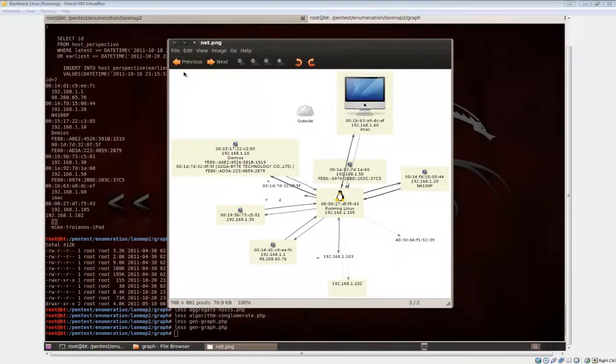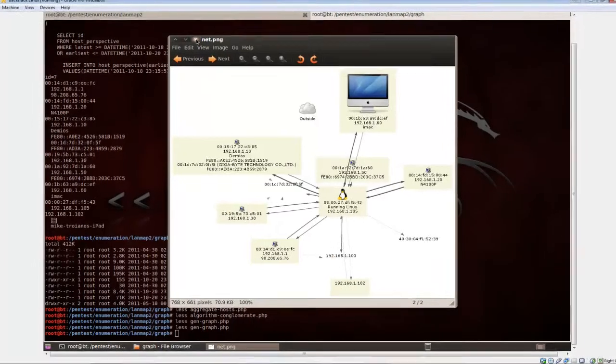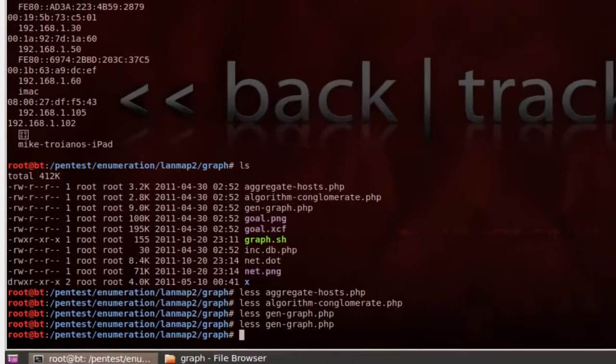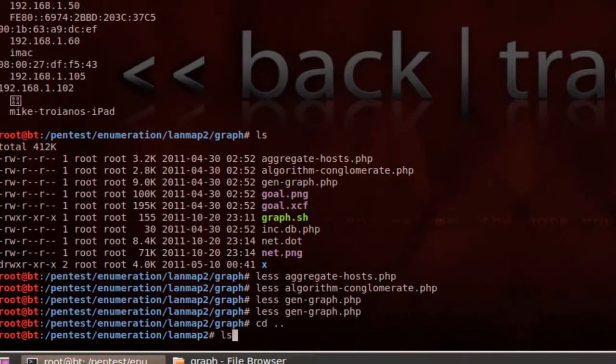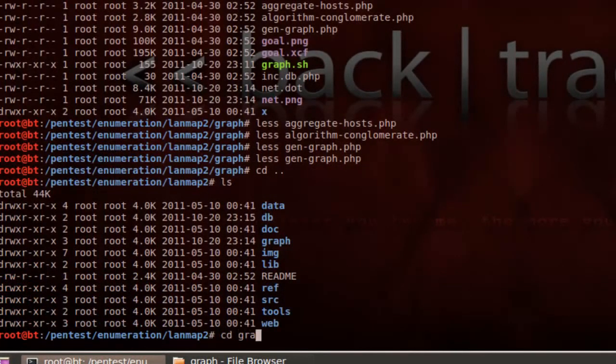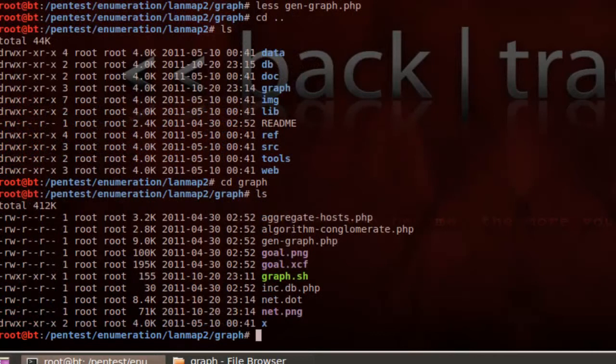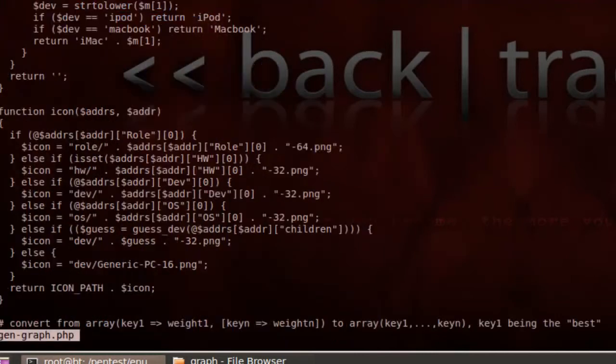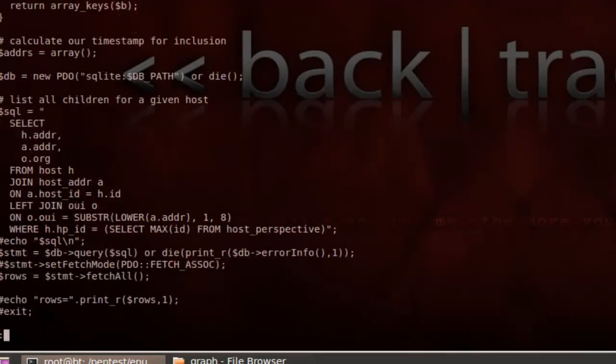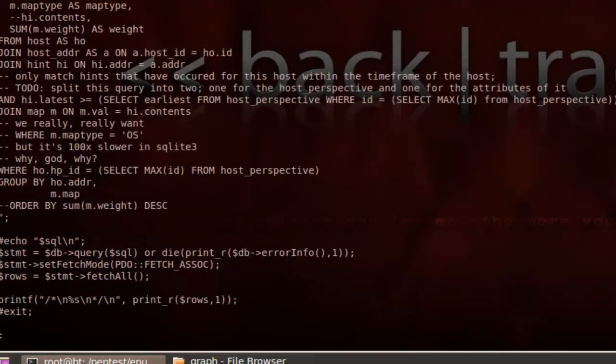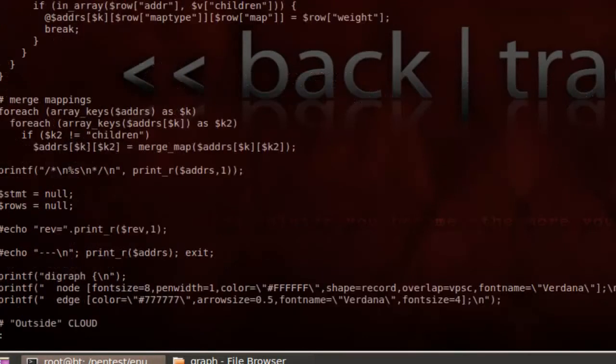Now, if you happen to know PHP at all, obviously this might not be the ideal map of your network. So, if you know PHP at all, all you have to do is go into the graph directory. So let's go back to the LANmap directory. If you see the directory graph, do a directory listing, and if we look at the contents of gengraph.php, basically, you just have to know a little bit of PHP code, but this is the actual code that generates that graph.